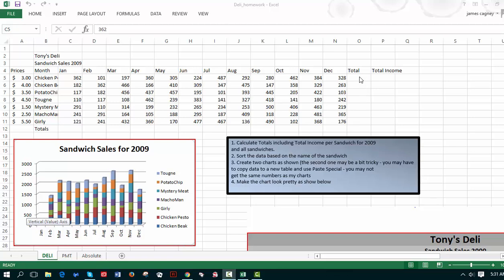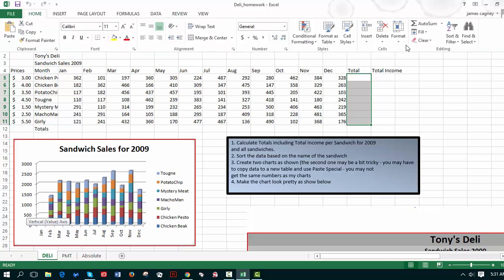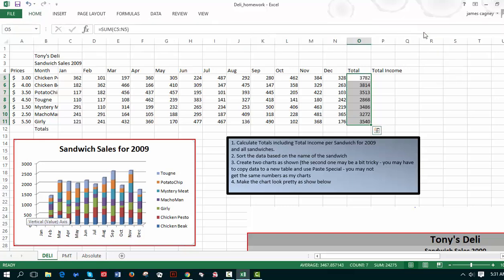A really quick way to sum up a group of numbers is to come over here. You can highlight this whole row, go to the Home tab, find Auto Sum, and sum up all those numbers. So you've got your whole row summed up in one quick, easy step. So that's the total number of sandwiches sold.